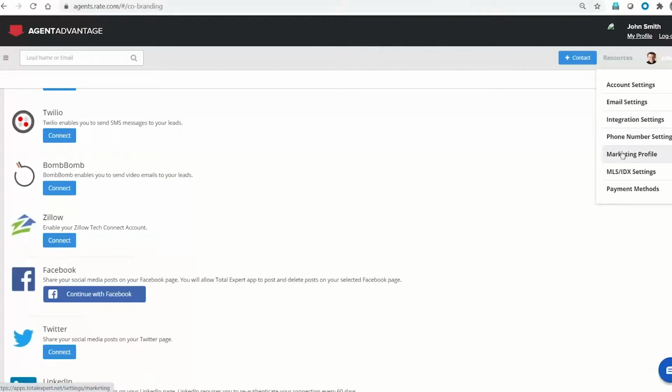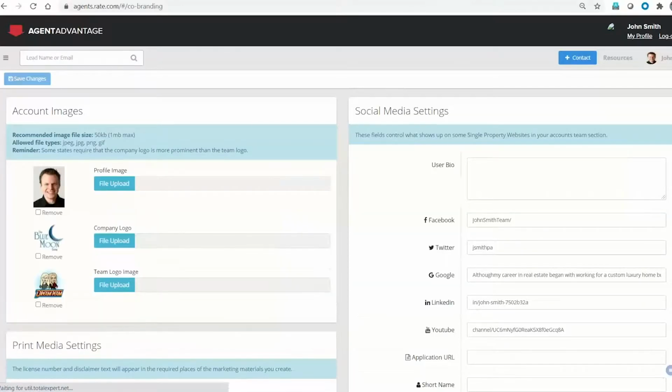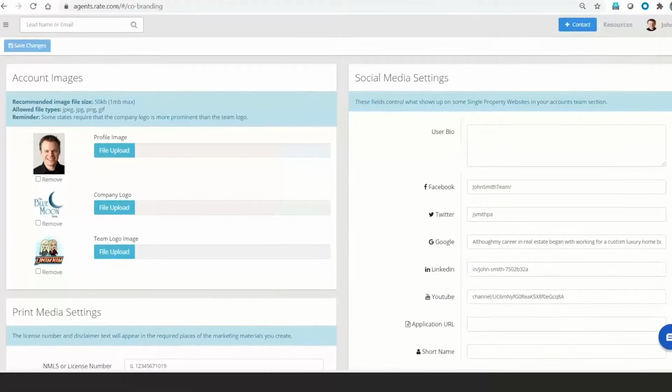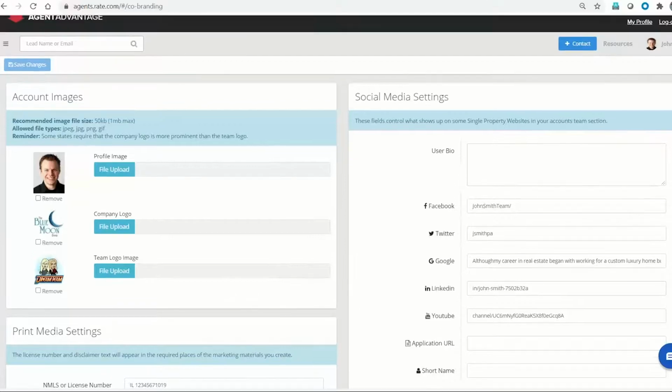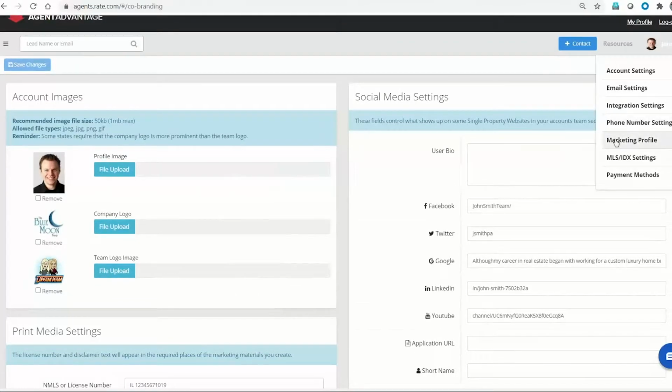Just to share also here on this page under marketing profile, a lot of the pieces, assets, collateral that can be shared in the CRM, it can be branded with you. So under marketing settings here, under marketing profile, this is where you can add your picture and logo.